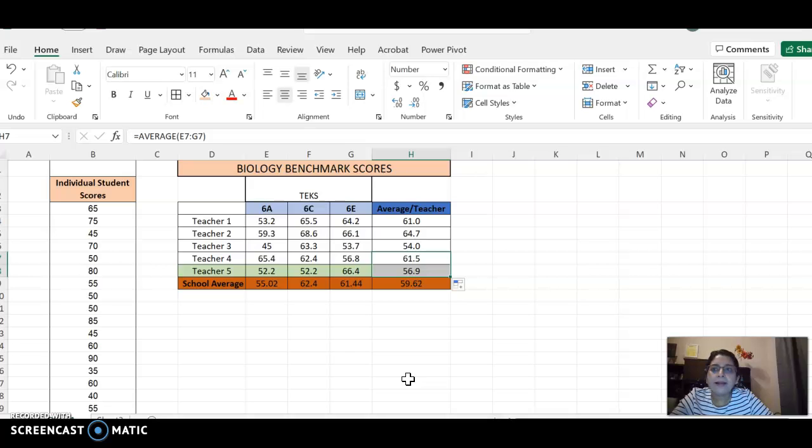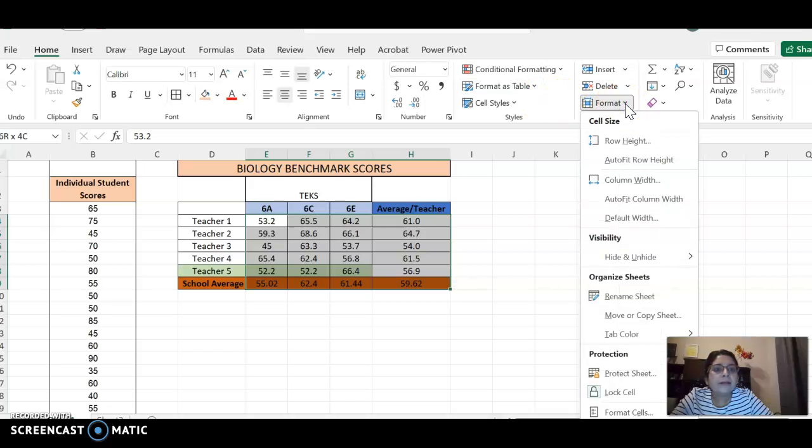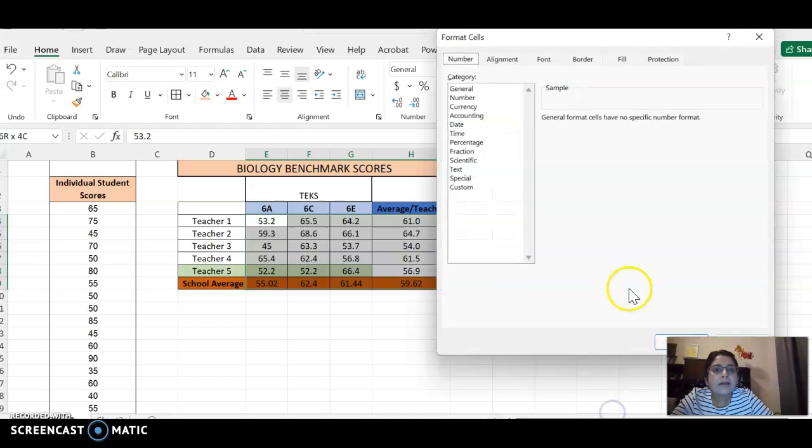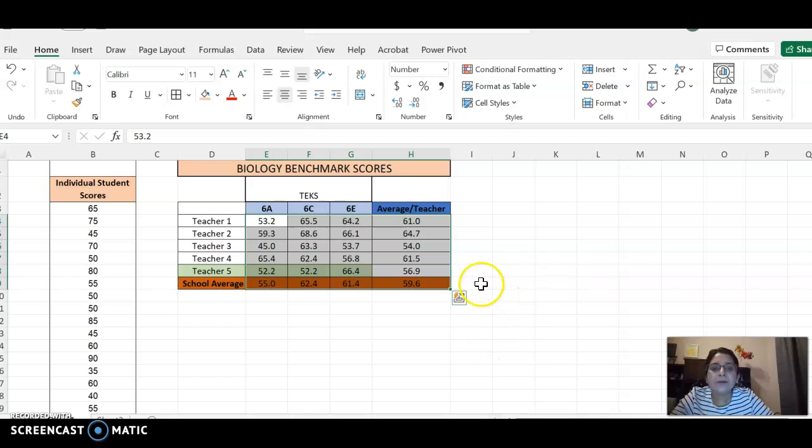All right, now one more thing that I would like to do here. You see how some of them have 2 places after the decimal? We want to make everything uniform. So, not table, format cells. We want to go to number. We want all the numbers to 1 decimal place. There, I like it better now.